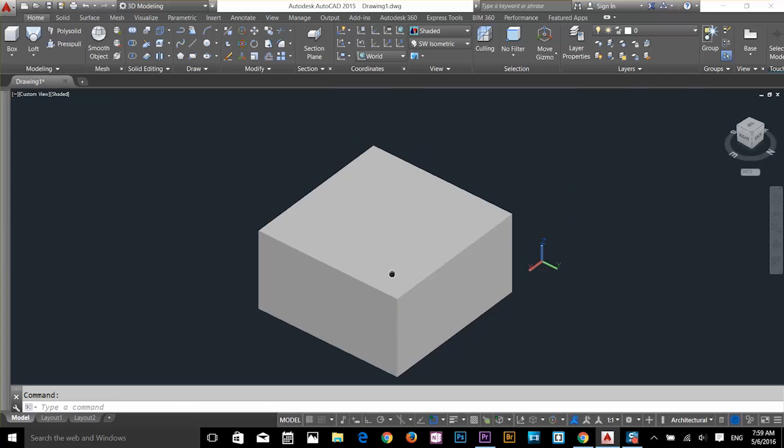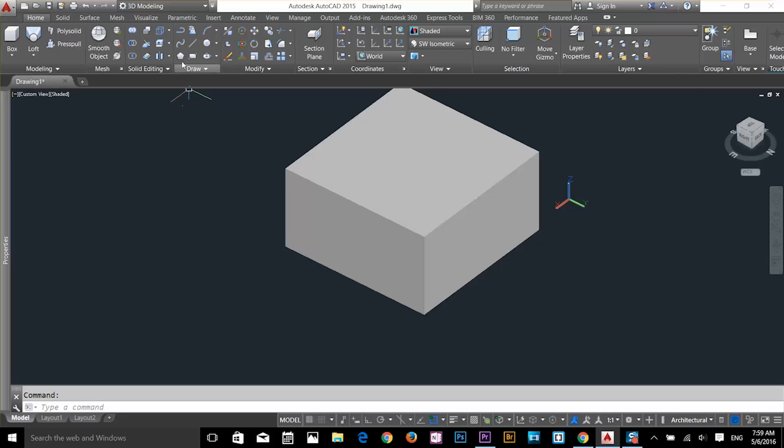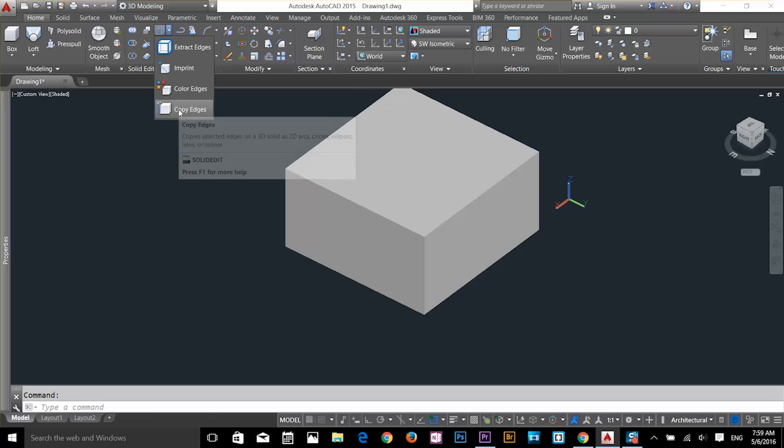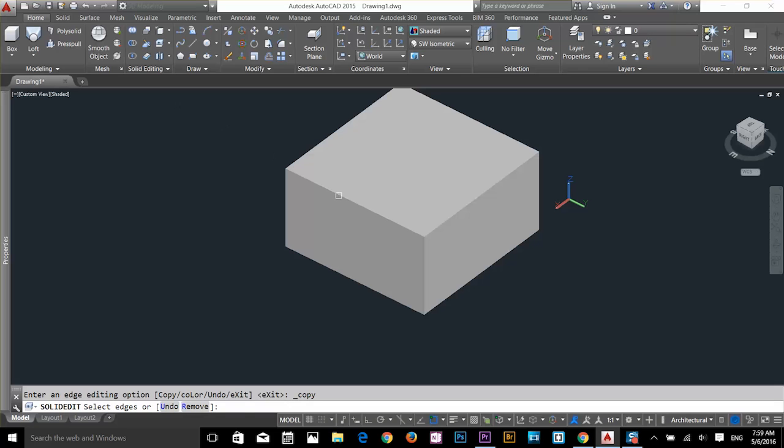Alright, sometimes you might wanna copy an edge. So you can do that by selecting this copy edge command. I'm gonna select that and I click on this edge and I press spacebar, and now I pick a point and I just drop it about here. So I've extracted that edge as well.